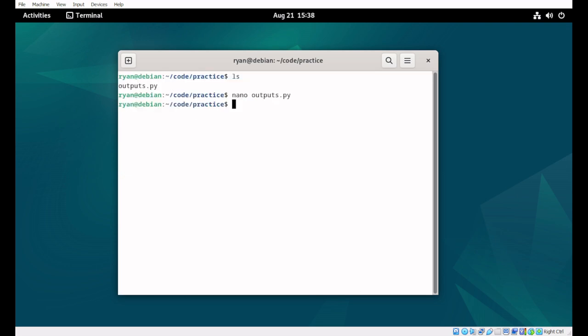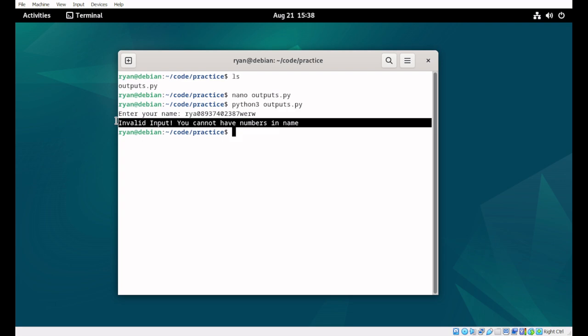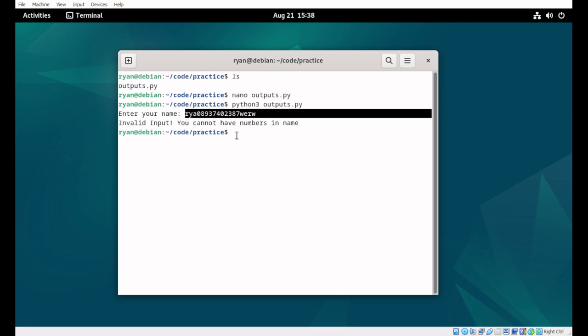And let's run this. We'll do python3 outputs.py. So enter your name, standard input. We'll do an invalid name at first. So I'll do Ryan and then a bunch of numbers. So we can't do that. This is standard error printed to our terminal, and it says invalid input. You can't have numbers in your name, because obviously we have numbers up here.